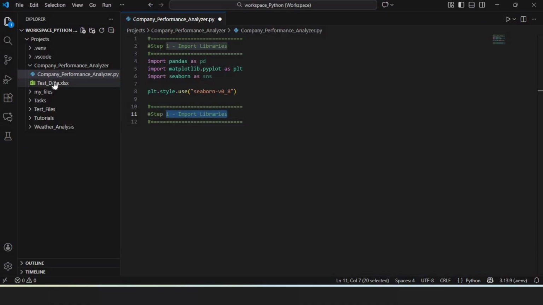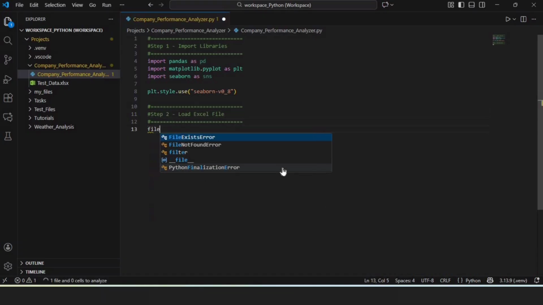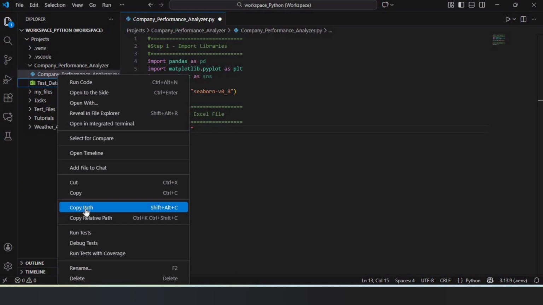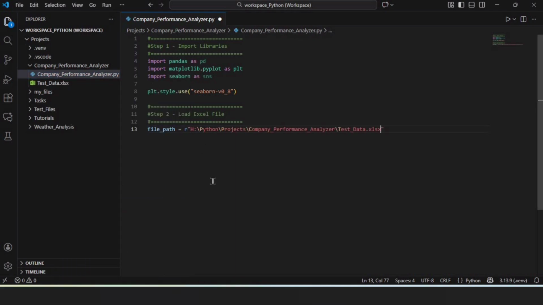Now let's move on to step number 2, that is to load Excel file. So I'm writing it as a comment, and then I will be using here a variable file_path, and then I am writing here r and inverted commas. So we use r to make it a raw string, so Python reads the backslashes correctly in a Windows file path. And then I will right click here on this Excel file, and I will copy the path from here, and I will paste it inside of the inverted commas.